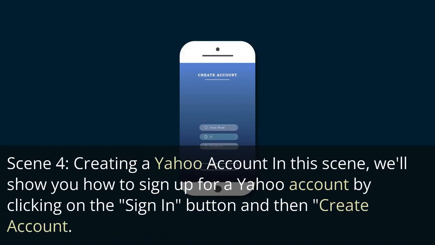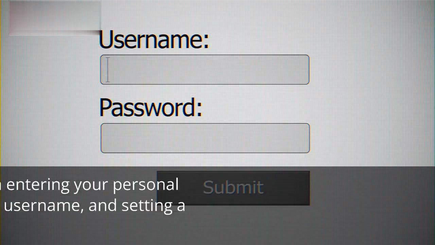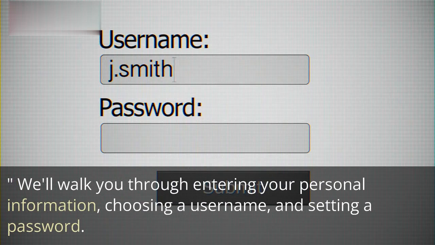Scene 4. Creating a Yahoo account. In this scene, we'll show you how to sign up for a Yahoo account by clicking on the Sign In button and then Create Account. We'll walk you through entering your personal information, choosing a username, and setting a password.